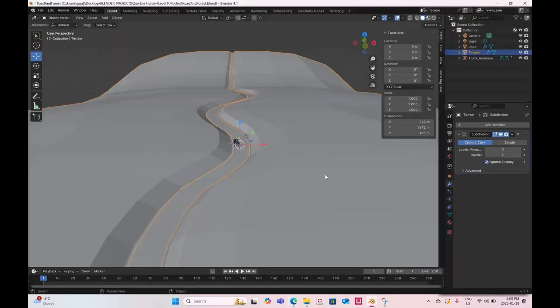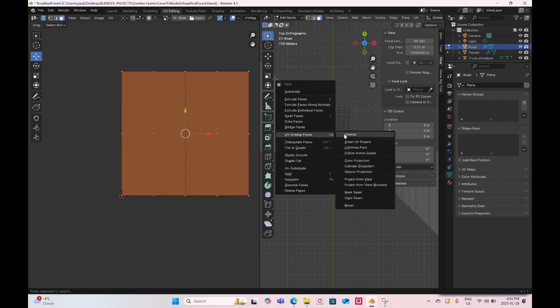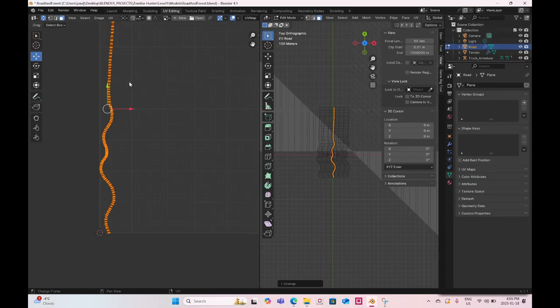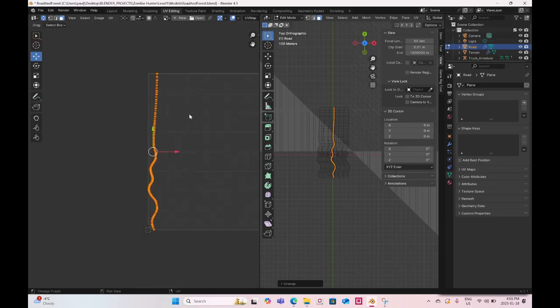So that's why I don't need to export anything. Similarly for the road, if I go into the UV editing and then press unwrap, it's almost like a top view, but what I want is I'm going to do the same thing.